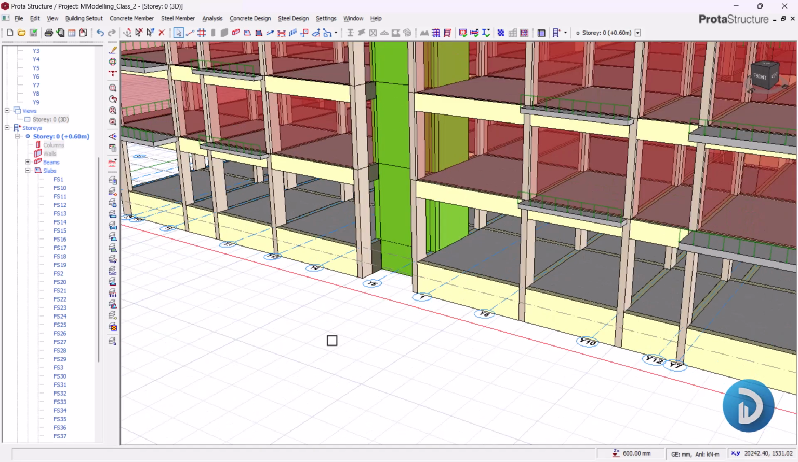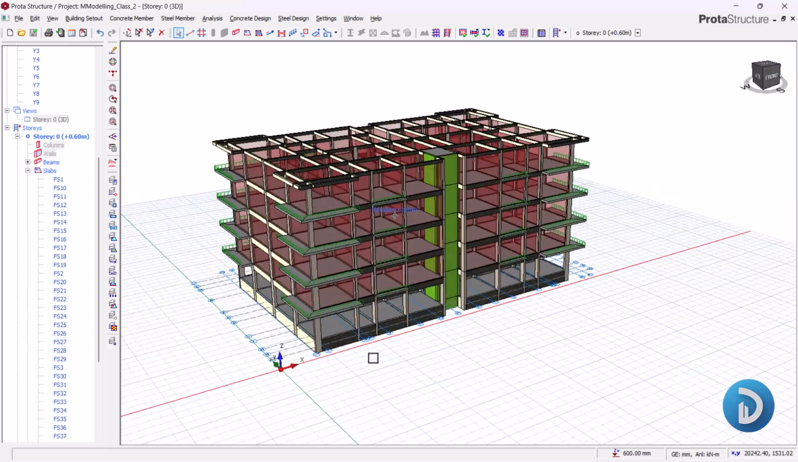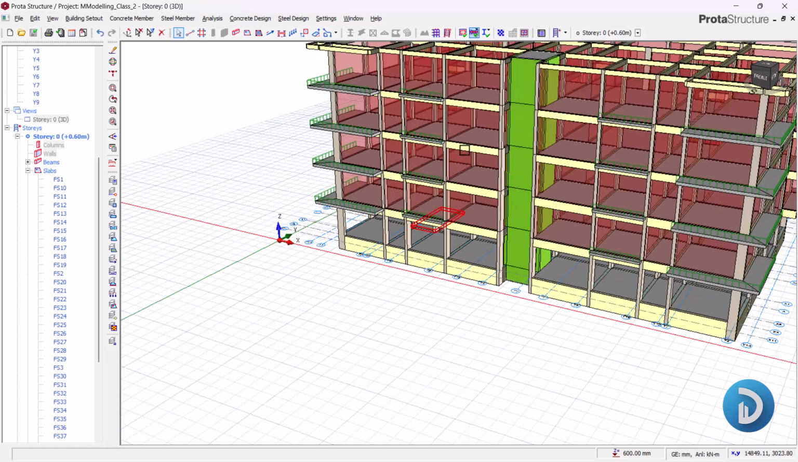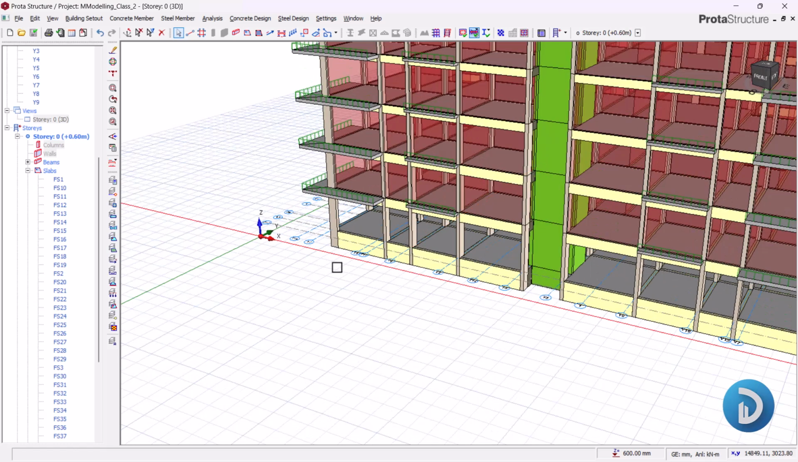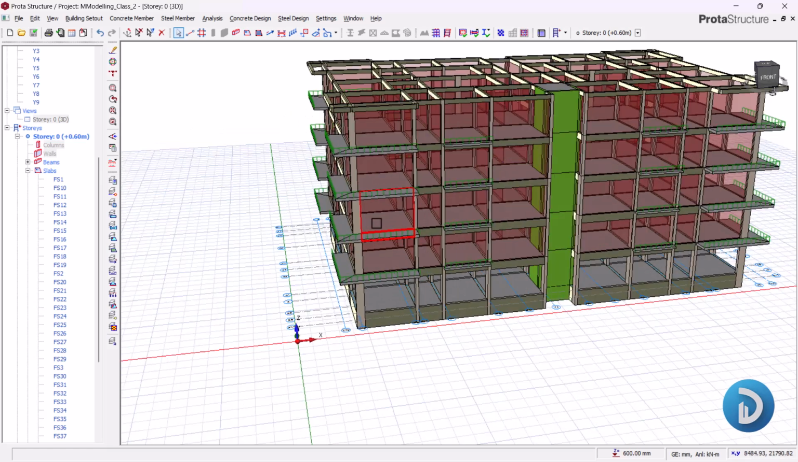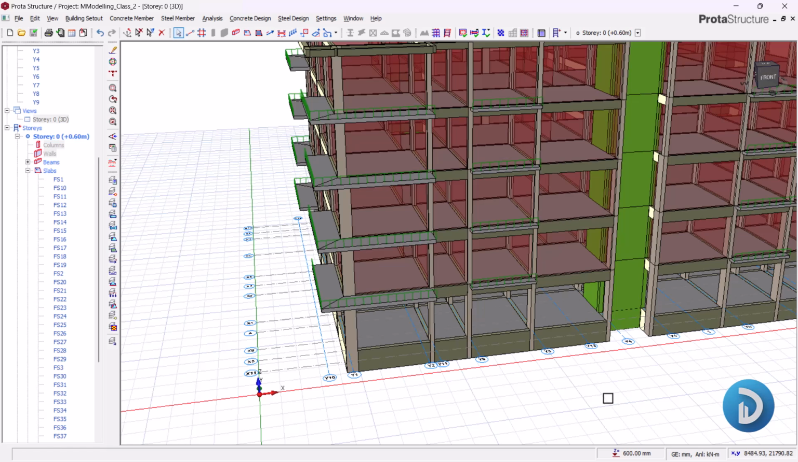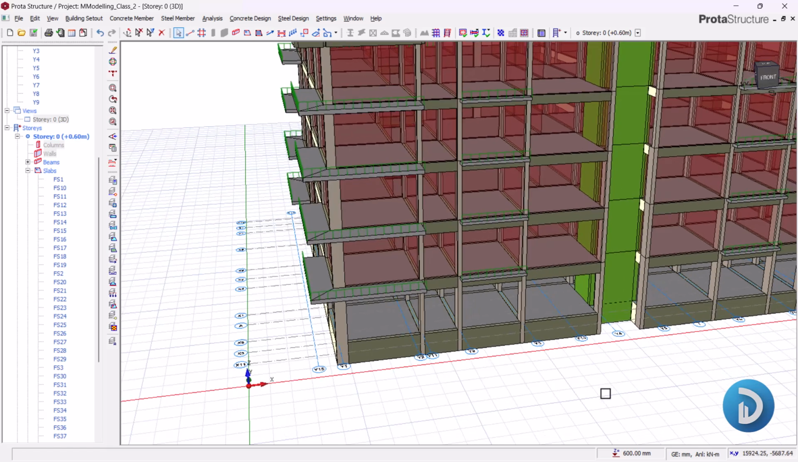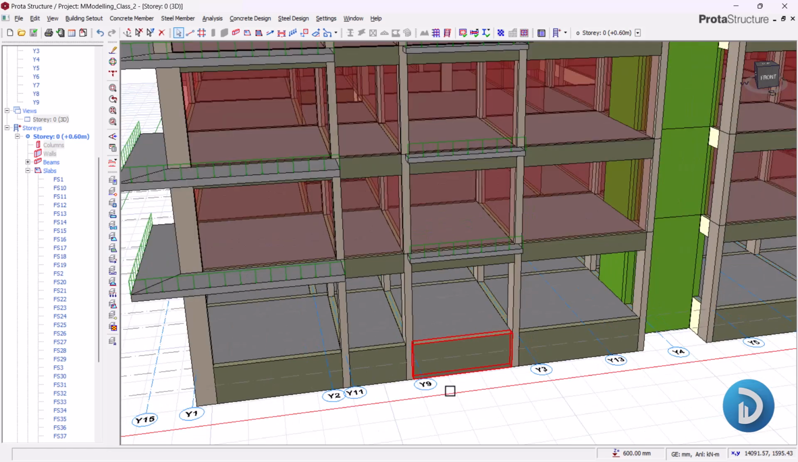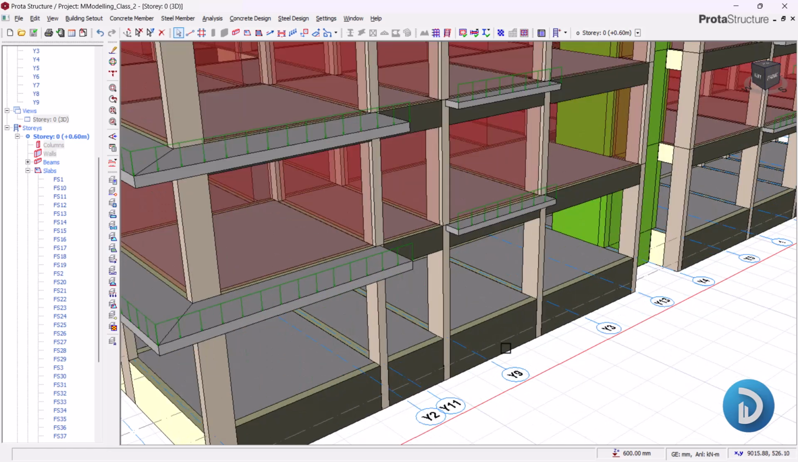So let's take a look at the design principles of this raft foundation and how we intend to transfer the load coming from this structure successfully to the ground. As we know, our slab load will be transferred to our beams, while our beams will in turn transfer to our columns. Then from the superstructure we transfer to the substructure. Then at the substructure level, we have both the beams and we have the slab.